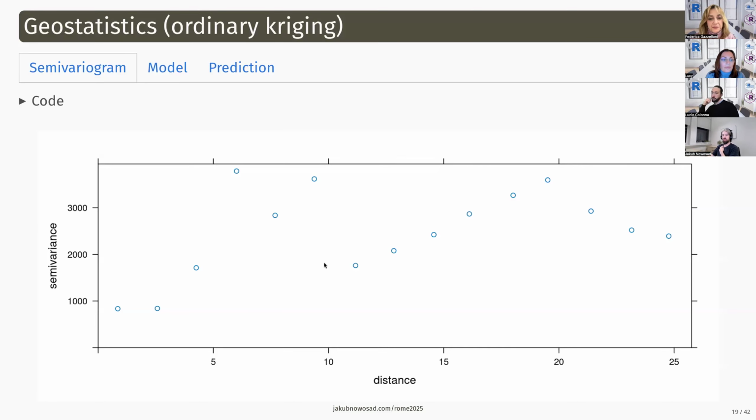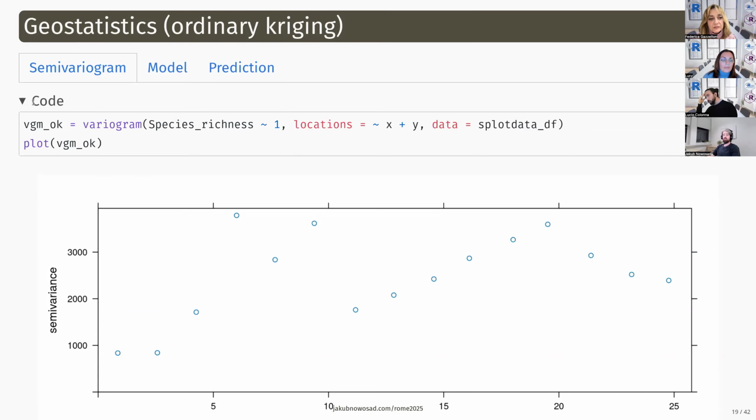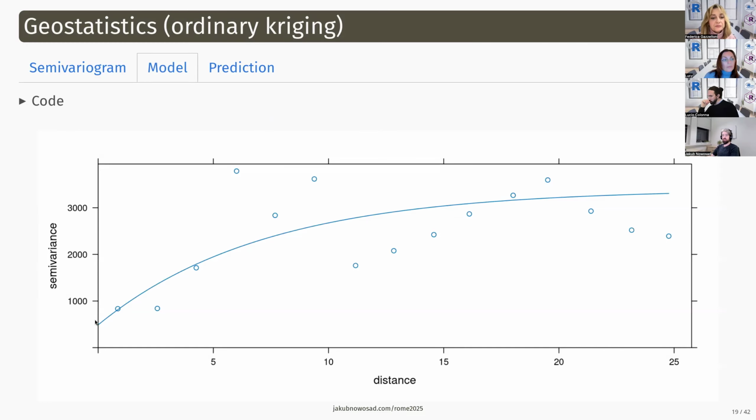This visual is called a semi-variogram, and it represents a relationship between the distance, so the distance between our points, and a semi-variance, so in this case, how dissimilar the values are in our points. First of all, we create this kind of visualization. We're using, for example, our package called gstat, and then we model that. This blue line is a modeled line.